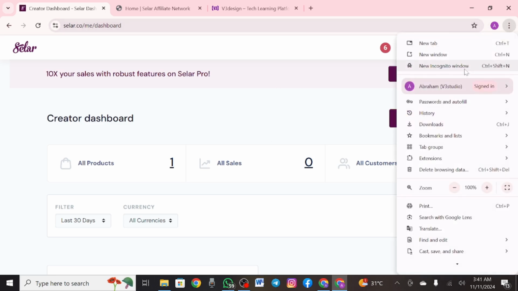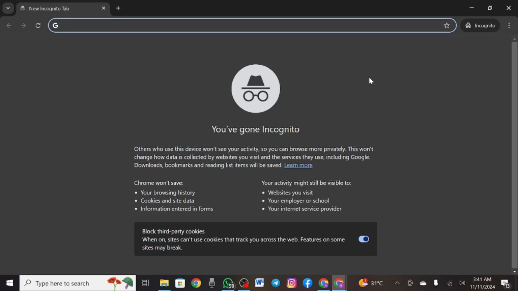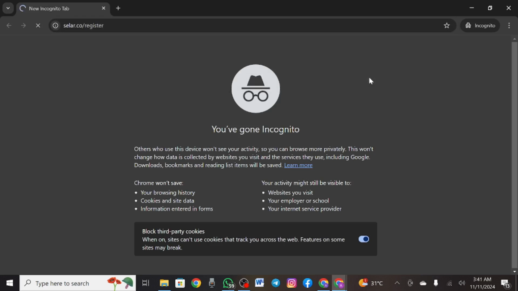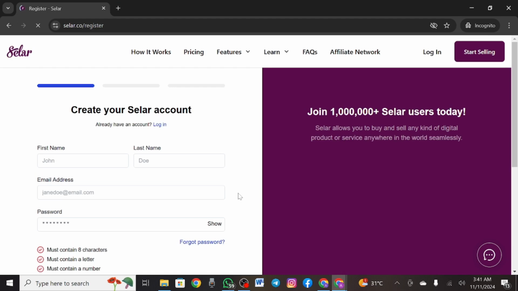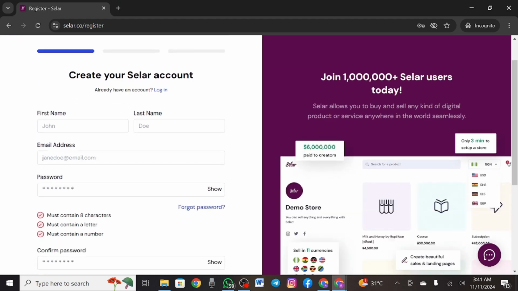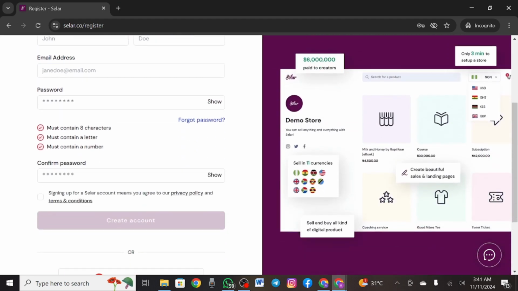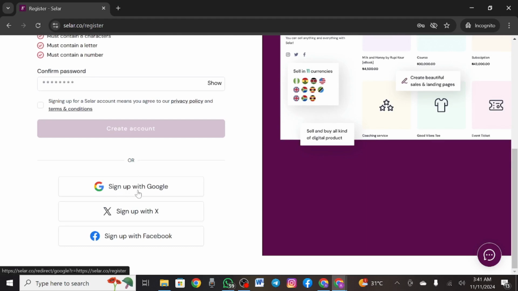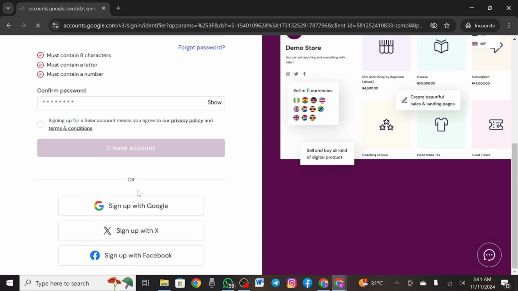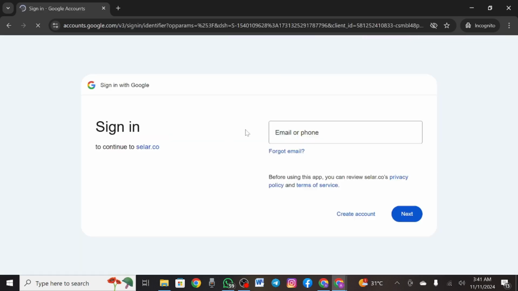Now let me go to an incognito window and then paste the same thing, and click on register. Now the same thing you see here is what will happen to your own email for the first time, but if you already have logged in with that email before, you have an account just like that. So now I click on sign up with Google, and it's going to pop up and ask me to select my Google account or login with my Google account.